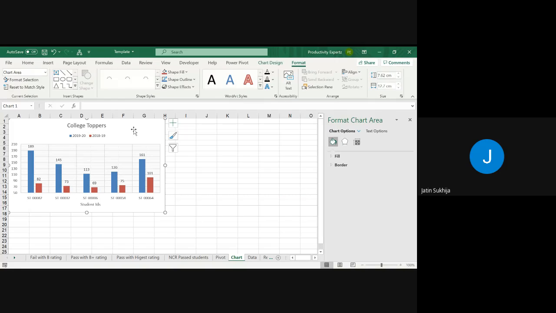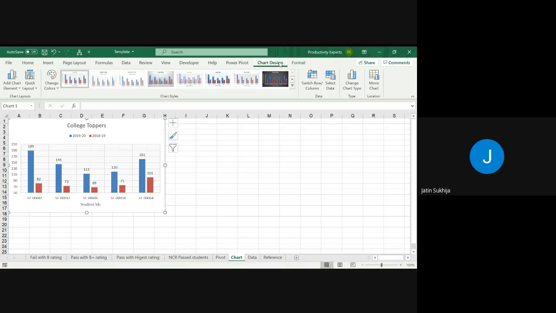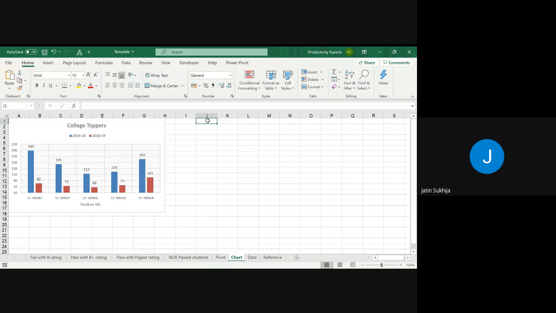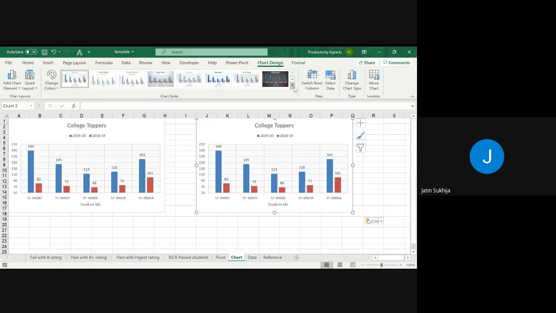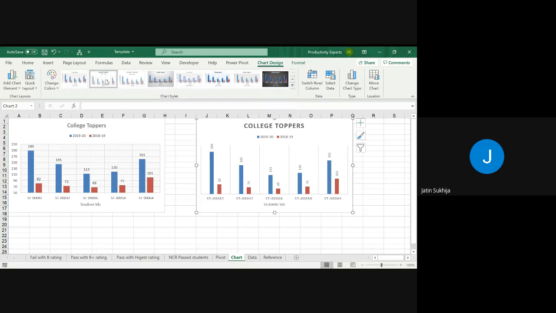And let me do one thing. We also have a chart design, and I can choose a different design for the chart. But let me do one thing. Let me simply copy the chart, and I'll paste this chart here. The same chart has been pasted. Now I'll change the design so that you can see the original design as well as the different designs. So you can also go to this one, which is the horizontal ones.